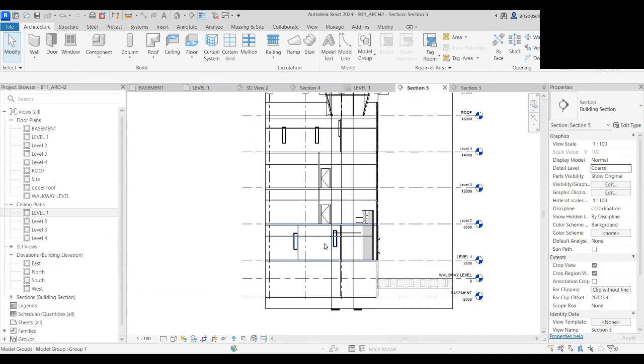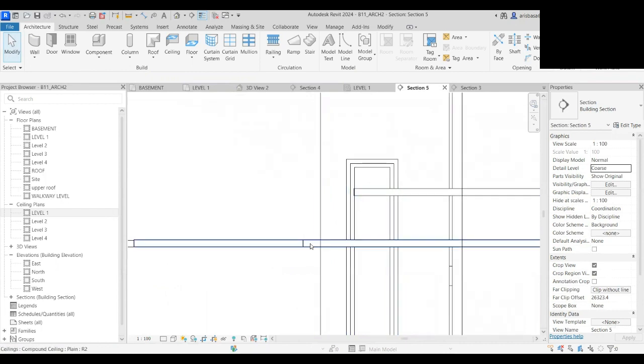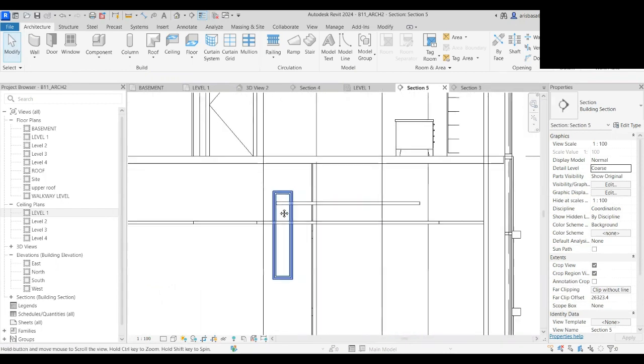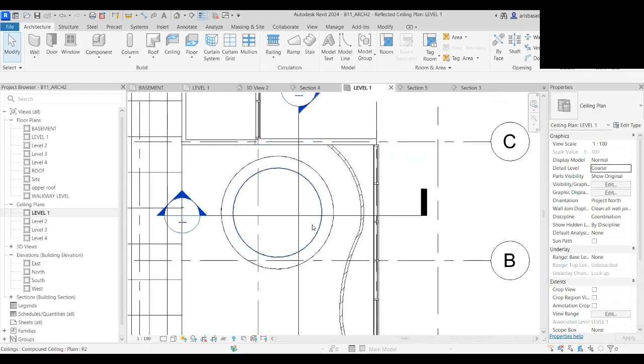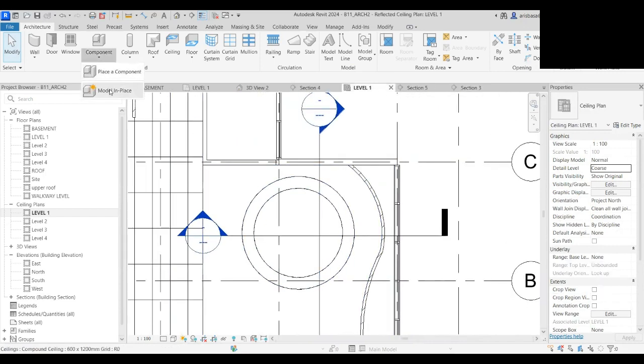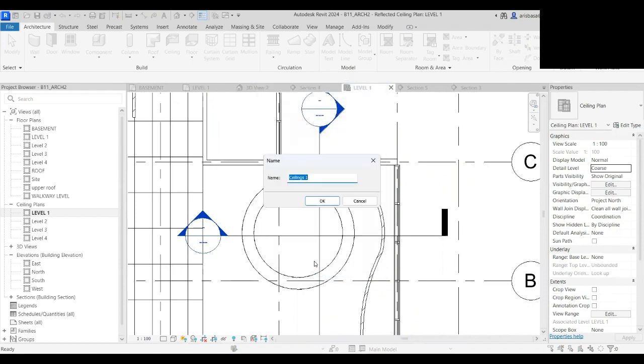We need a section. This is the section view, right? We need this section view. And let's go to the level 1 ceiling. Okay. Model in place. I'll do a ceiling, right? So it's in the correct category. This is the first step. Should be in the correct category. And then you click OK. Then you name it, let's say, sloped circular ceiling.